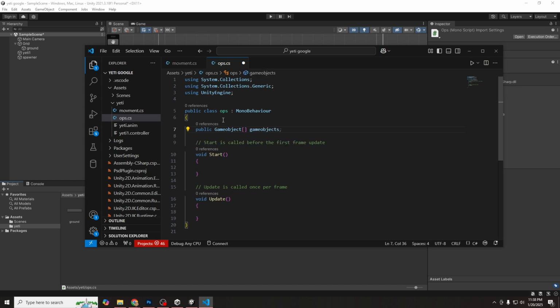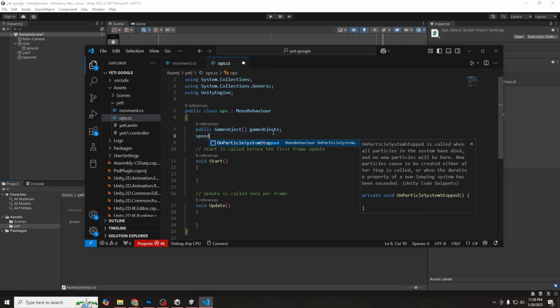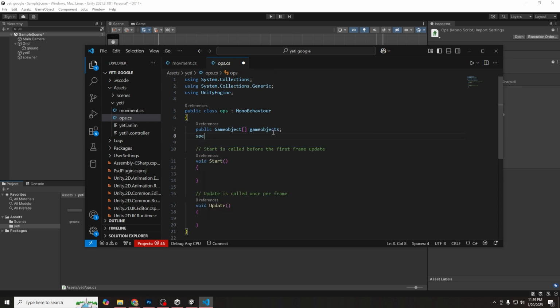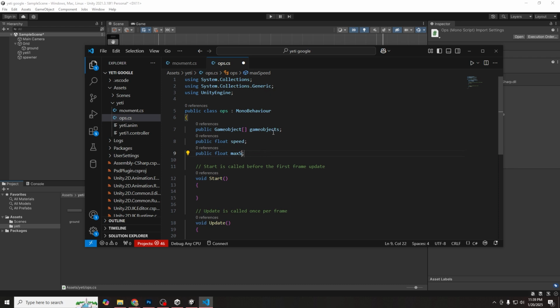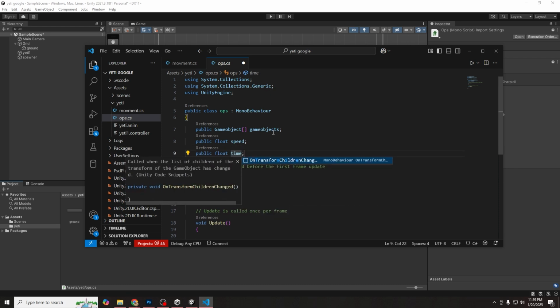So I'm gonna call it game objects, which would be our obstacles, and that's the first thing, and then speed, which will control how fast they move, so we'll make it public float. I'm going to call it speed, and then we will do another public float, and this will be time between them. And do we need anything else? We have the time, we have the speed, and I think that's okay.